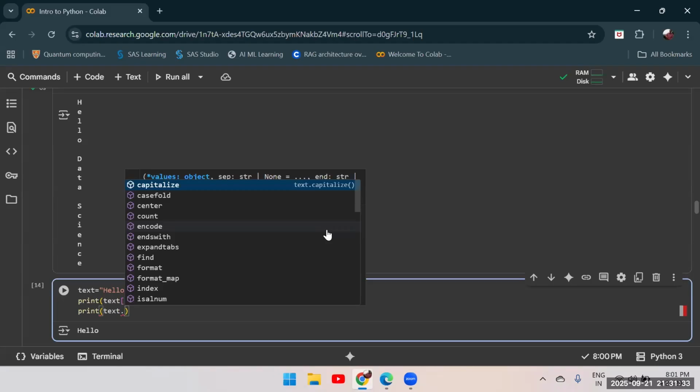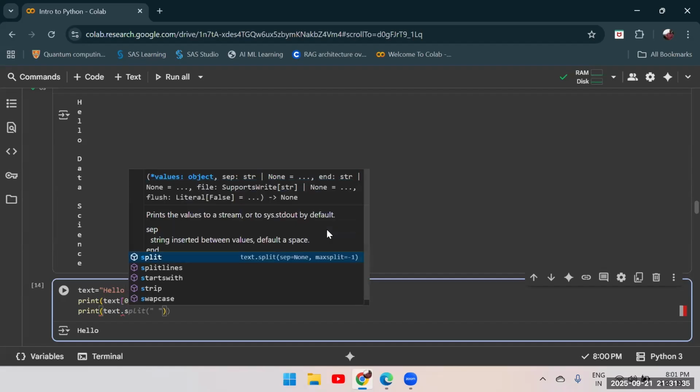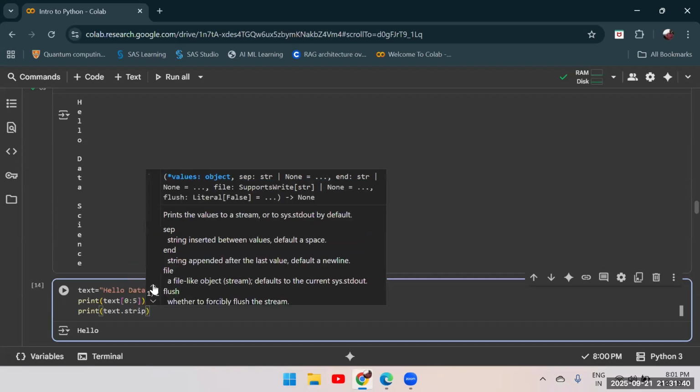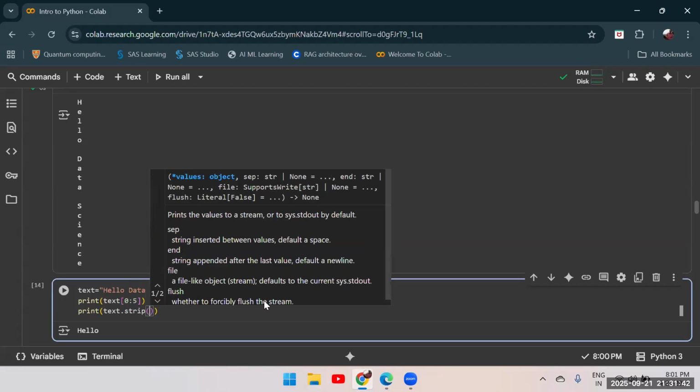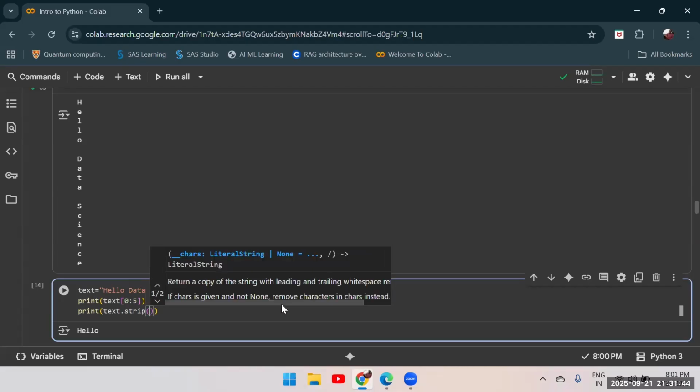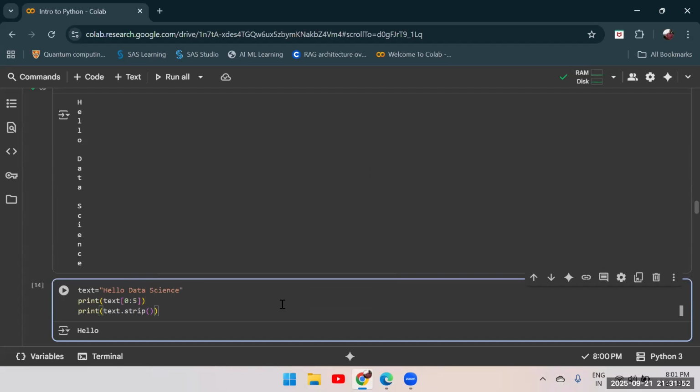I think replace, sir. Replace? No, not replace. It is called strip. So what strip does is, it removes the spaces, okay, and it just displays the text. Let's see. Like L trim, R trim, L strip. Yes, okay.